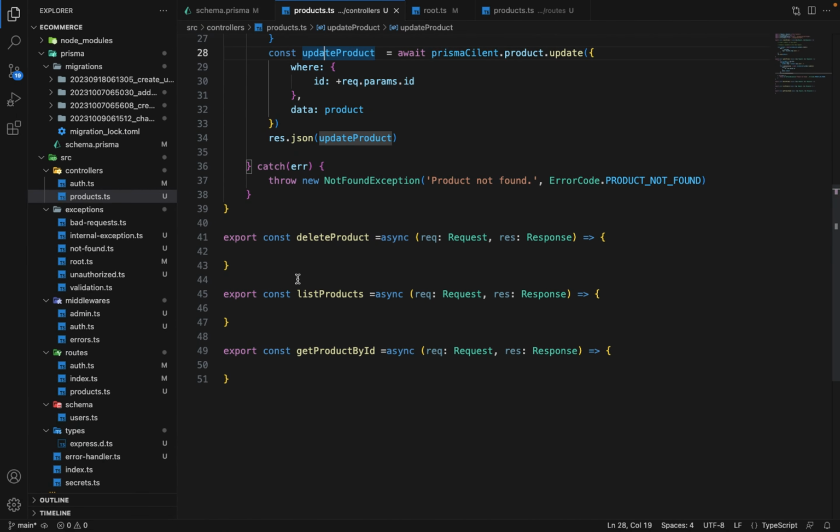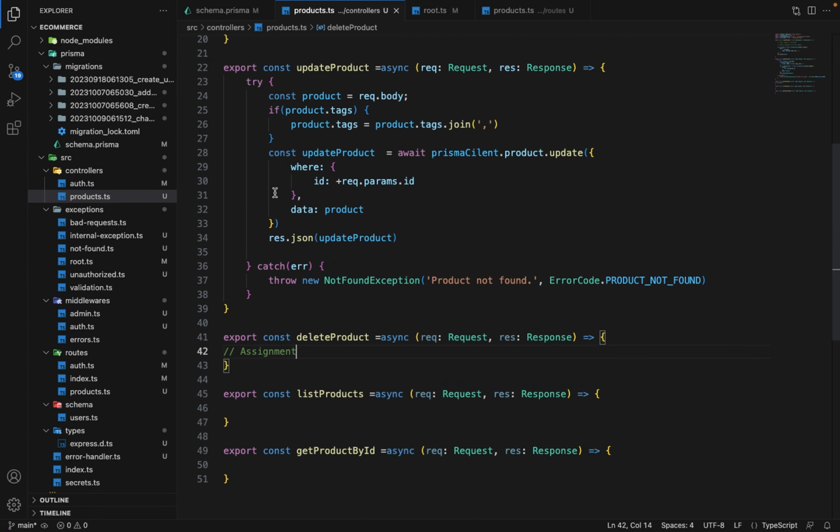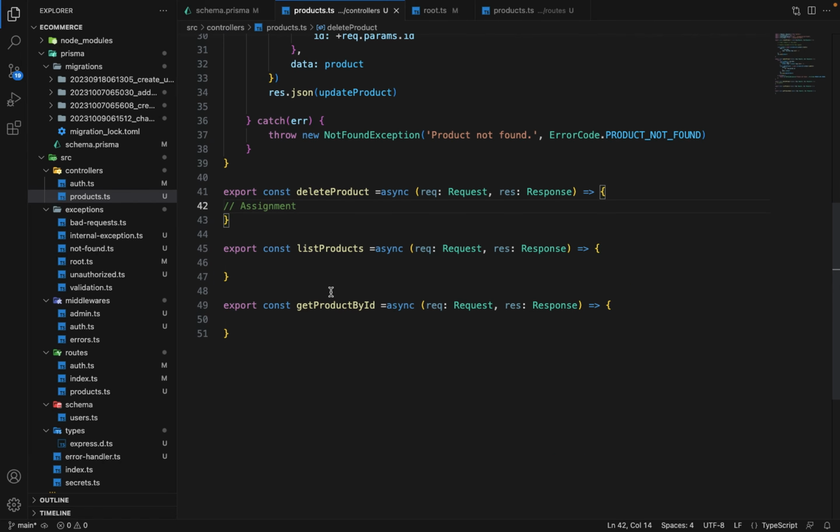So the homework for you guys is to implement this delete product. It's for assignment. It's the same as the update product. You just don't need to do all these things here. You just need to call delete and pass the where argument. And inside the catch, you simply throw this exception.